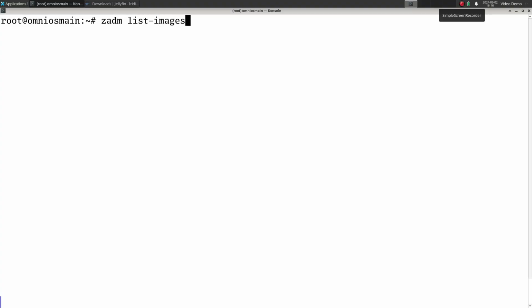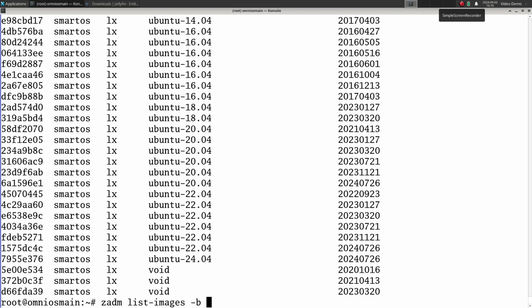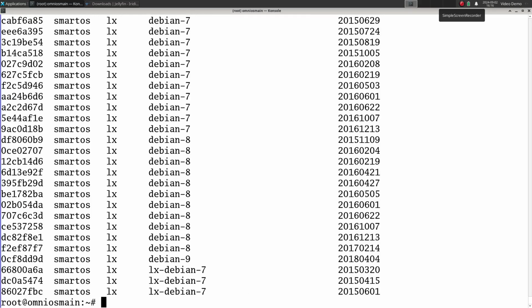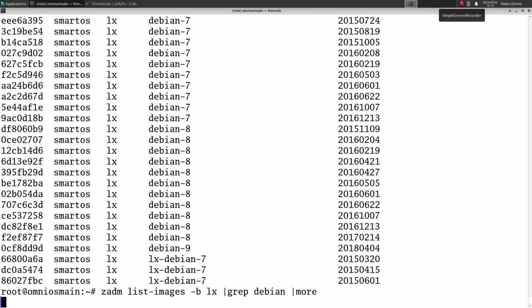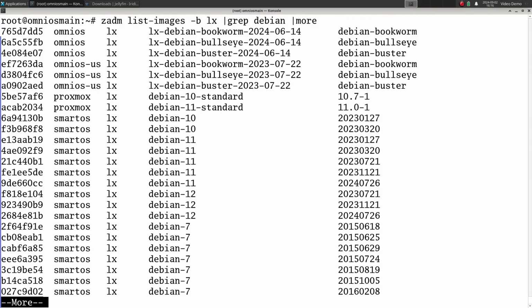So first thing, we need to pick an image. Oh, that's a lot of images. We'll say LX, and we'll do Debian. That's what I did before. Debian has a really, really weird naming scheme, which I don't understand, but we'll do this one here.